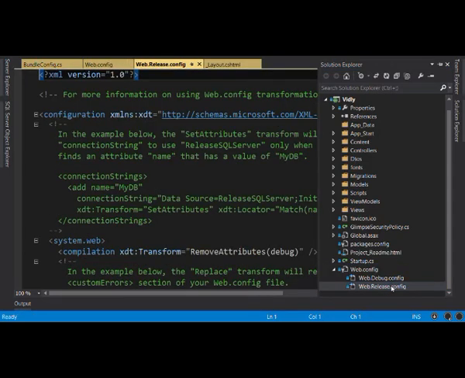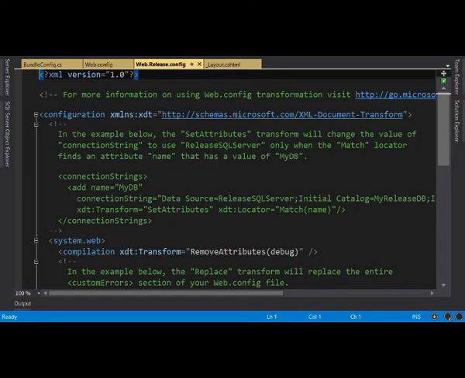Let's have a look. This file uses XSLT to transform the original XML. So we can see in system.web, for the compilation element, this transformation removes the debug attribute.